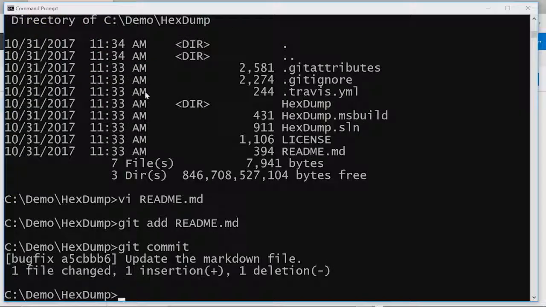Now, at this point, if I were using a naive Git workflow without pull requests, then I would merge this bug fix branch into my master branch. Instead, I'm going to push just the bug fix branch up to the server as a new branch without doing any integration before I do.